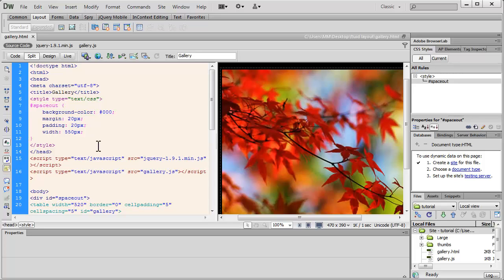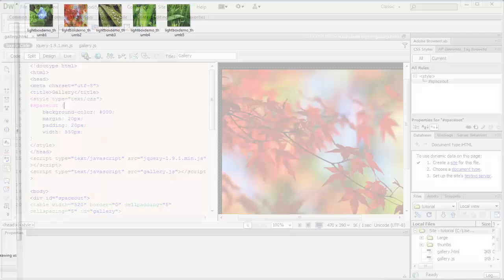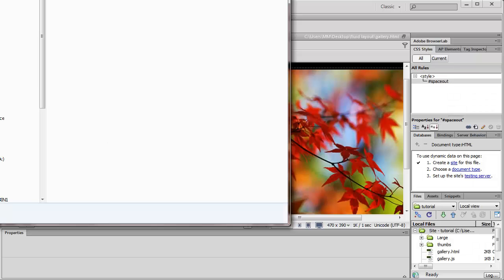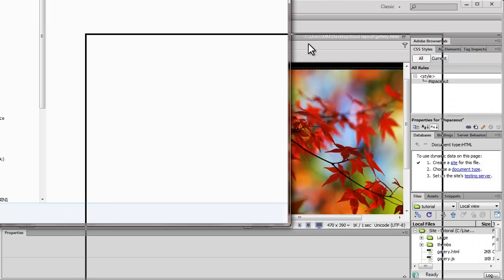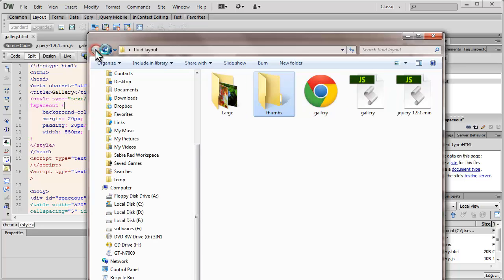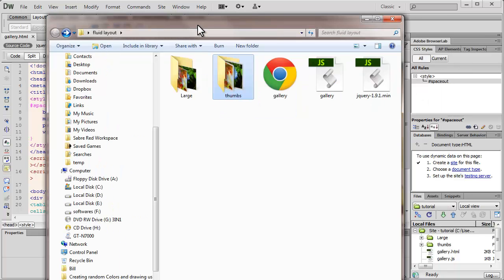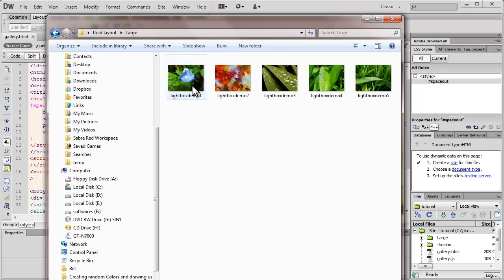But even before that, I would like to show you my local site folder, how things look inside the local site folder. Let me bring it up for you. Okay, just give me a sec. Alright, okay, now this is how the local site folder actually looks. I've got a folder called large, which contains the larger images that are being shown in the main bigger area. So these are the 5 main bigger images.